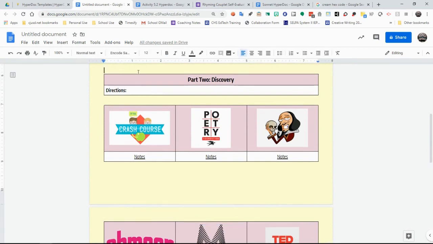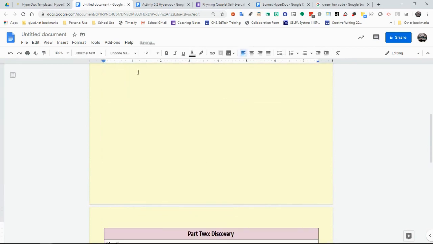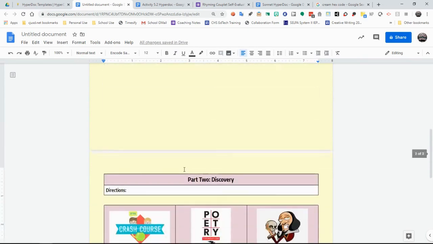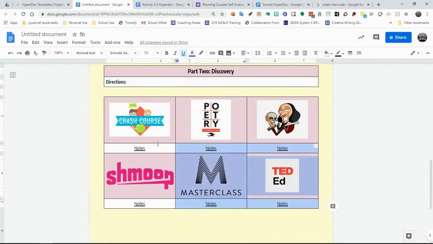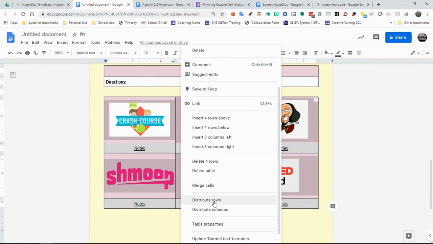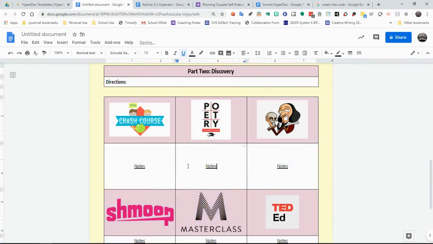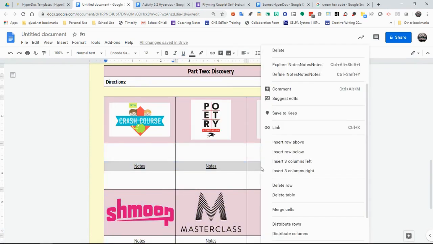So I'm going to go ahead and do a Control Enter, which now puts it on the second page. It creates a page break, so that way students can come down here. I want to make sure that all of these cells have the same size. So I'm going to go ahead and highlight them, click Distribute Rows, and now they will all be the same size. Well, you can see the notes here now suddenly are in the middle.